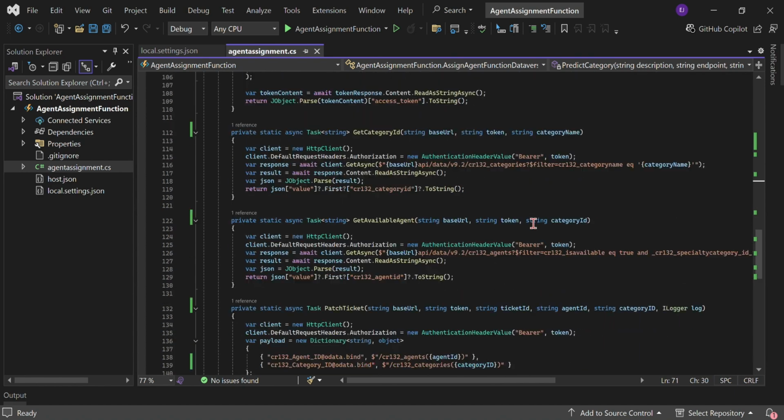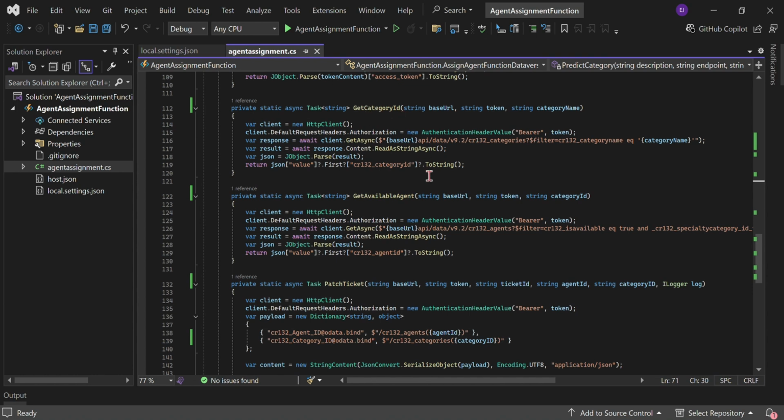Now in our getCategoryID method, again, we get the authorization header. We get a response from sending this OData query, in which we have our Dataverse URL, and we filter this categories table so that we get the category name that equals this category name, which we have gotten from our OpenAI. Now, we get that result, we parse it, and we return the first value as a string.